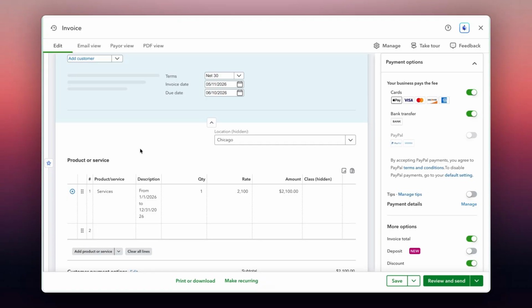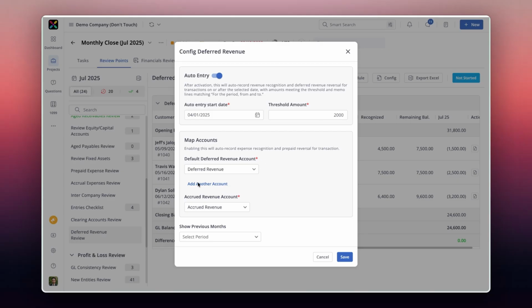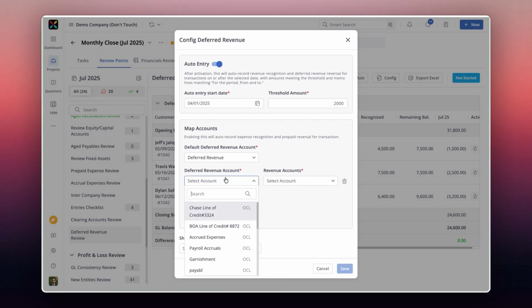Now, just in case you have different revenue categories, and for each of those categories, let's just say you have a separate deferred revenue account, then you can also set up the mapping for that. To do that, in configuration, you will see add another account. This is where you can set up the mapping, where for each of those revenue accounts, you would be able to set the corresponding deferred revenue account as well.